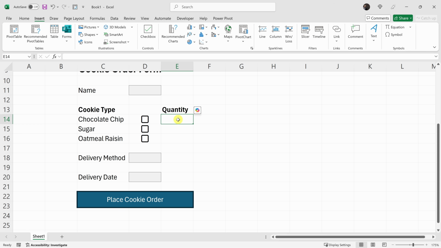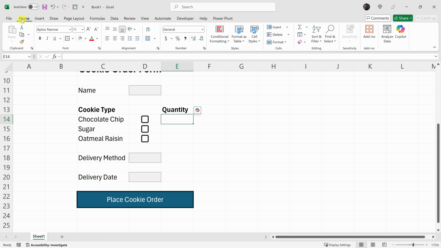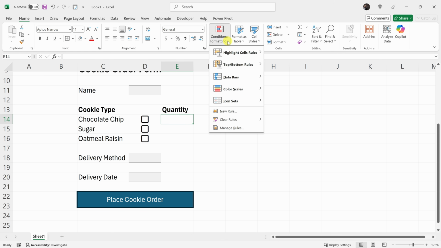Well, select this cell, or cell E14. Then up on the top tabs, let's click into Home. And right here in the center of the Home ribbon, we have a category called Conditional Formatting. Let's click into this. Within conditional formatting, you have all sorts of different options, and this is very rich functionality.